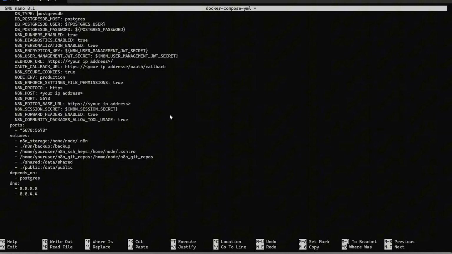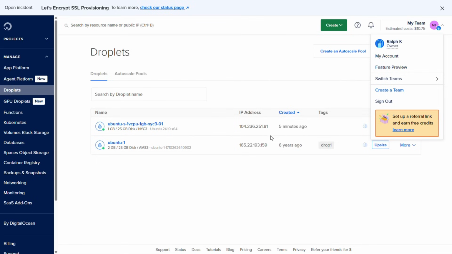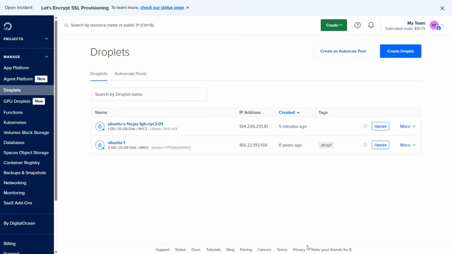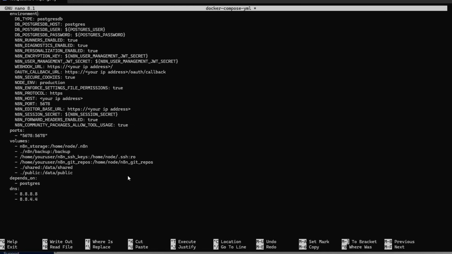In Ubuntu, pasting is easy. Just right-click with your mouse and it'll drop the text right into the terminal. Now hop back over to the Droplets page in your dashboard and copy the IP address listed for your instance. We'll use that in our configuration.